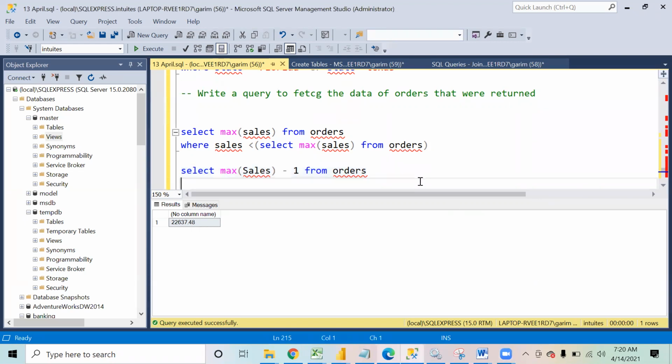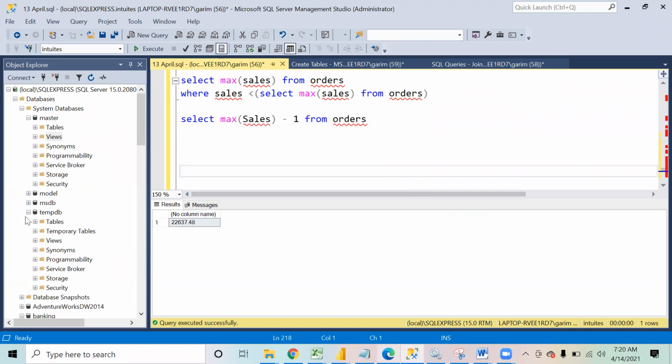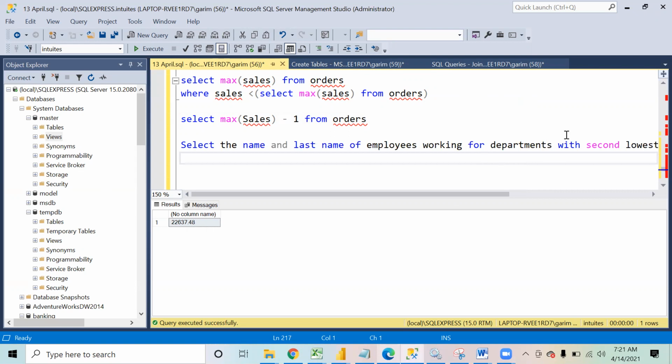What we will do in this case is, is my question clear? No, this is the question that you have shared. Select the first name and the last name of the employees working for the department with the second minimum budget, the second lowest budget. Yes.